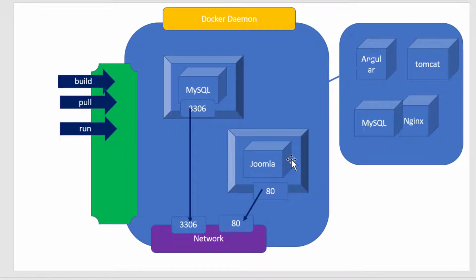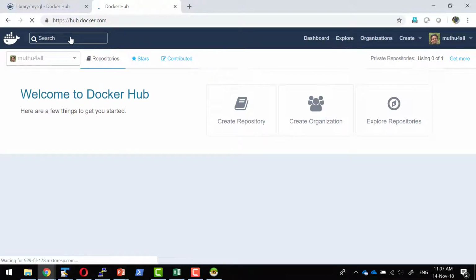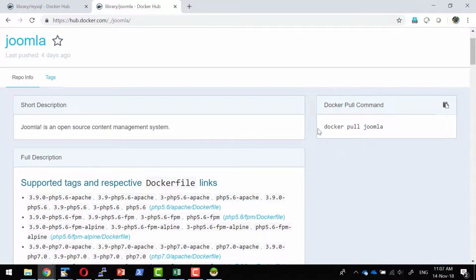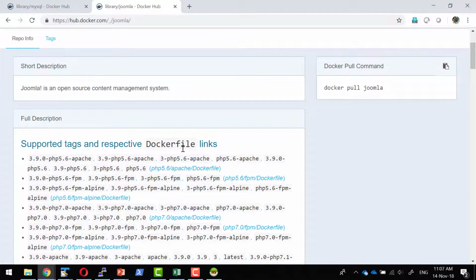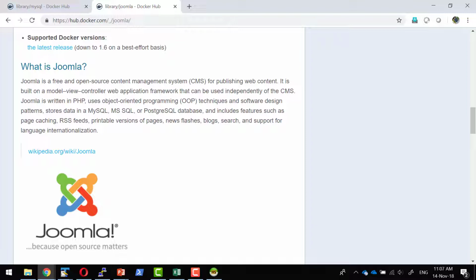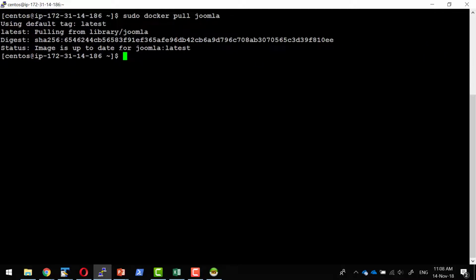So I need to start another container from Docker Hub. You can search for the container Joomla. Let me open the official Docker page. I can pull Joomla and start the instances. Whatever version I want, I can tag it, and the Joomla content management system would get installed. Let me go ahead and install Joomla. For that, I need to pull the image. Let me go ahead and pull the image. I already have the image, so it verified and confirmed the image is up to date. Otherwise, it will go ahead and pull the image.